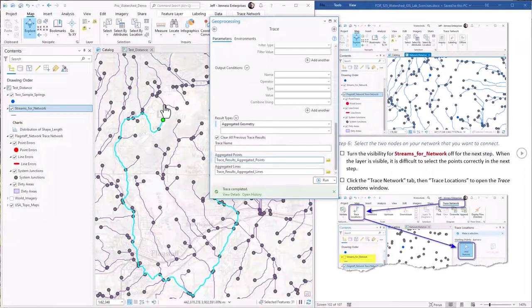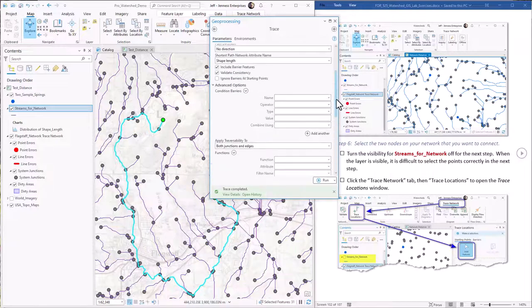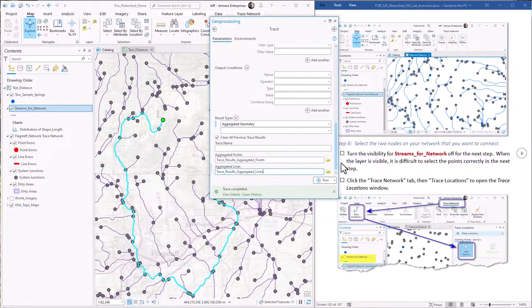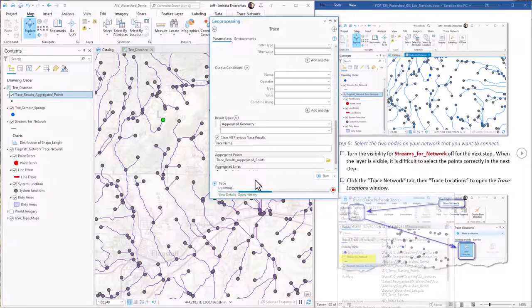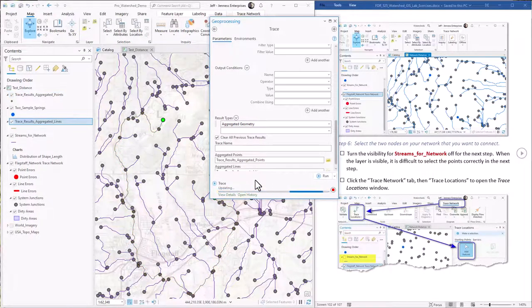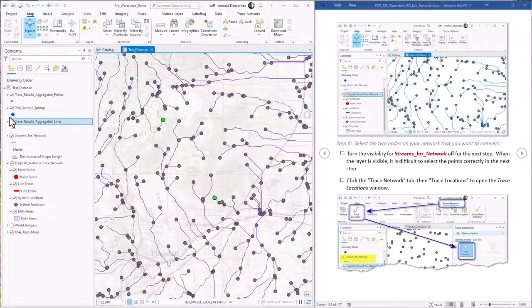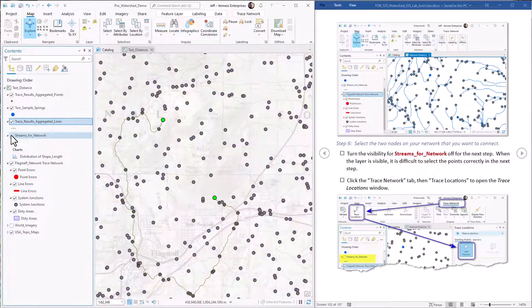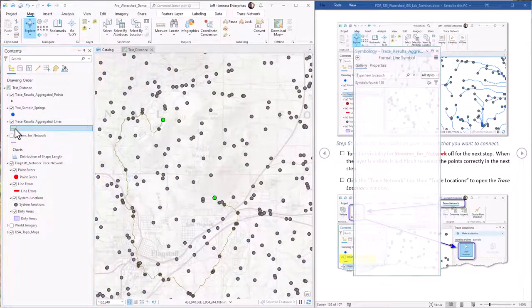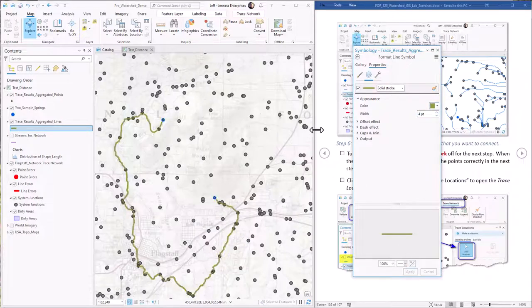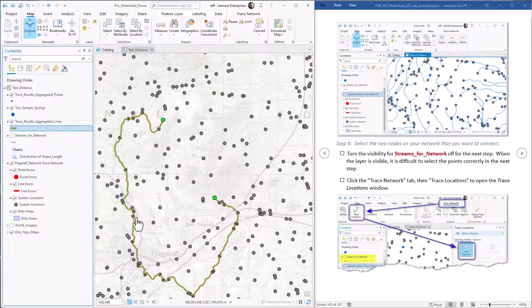It's going to make two feature classes. The points will be all the nodes, the node junctions along the path. The aggregated lines is that polyline feature class. So we could do this as well. So this does not make a selection, so I'm just going to hit run. It's going to make new feature classes. Okay, now it's done. I can turn off my original streams, and I'll just make this a little brighter. And this is the path.